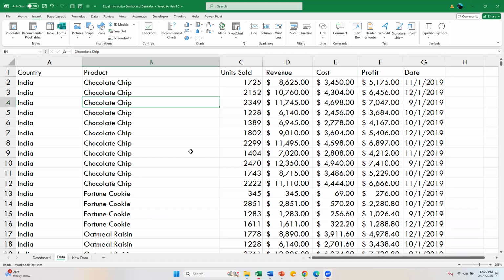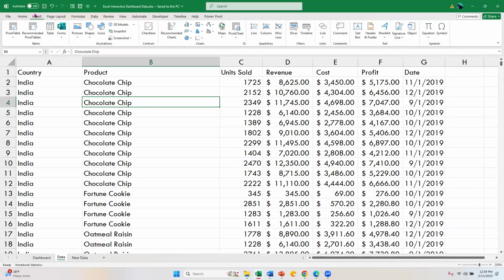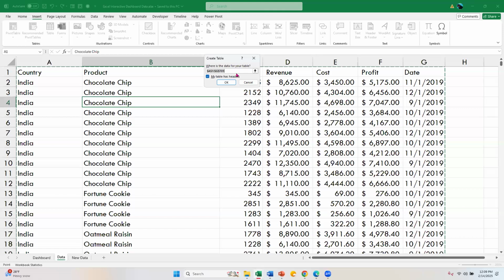Okay, so within the worksheet, you're going to select any cell in the data array, and then you're going to move from the home ribbon to the insert ribbon. And on the insert ribbon, we're going to go to the tables group, and we're going to click on table.